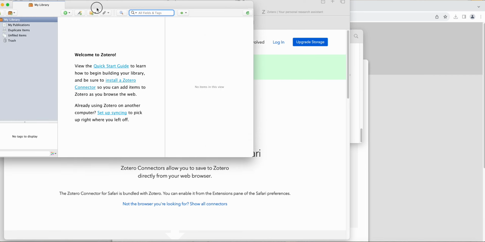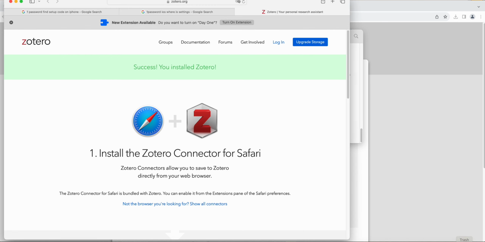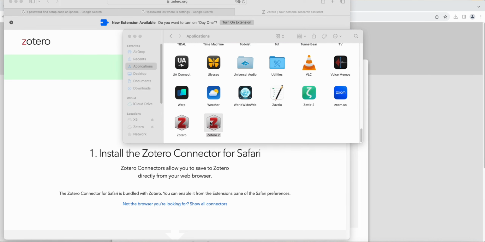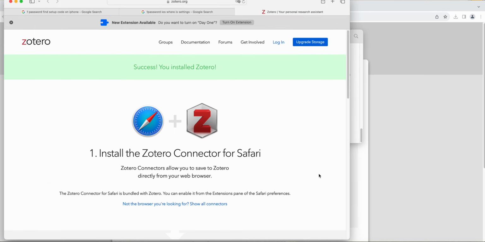And what I have to do is I have to go here, and I'm going to have to go to my files, and I'm going to have to quit Zotero, and then I'm going to have to restart it again. So I'm going to go back to my folder here, restart Zotero 2, and now everything is okay. But it says now install a Zotero connector. So here's what we do. We go back to the website, Zotero, and it says, you see now, success, you installed Zotero. Install the, sorry about that, the Zotero connector for Safari.